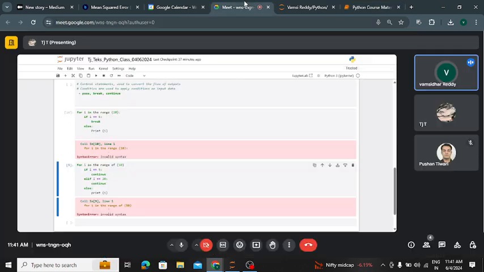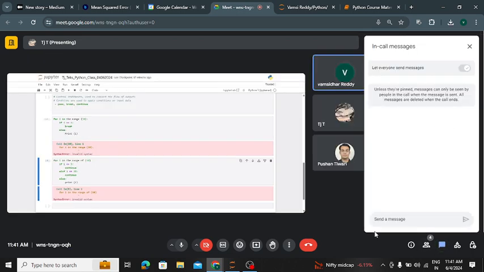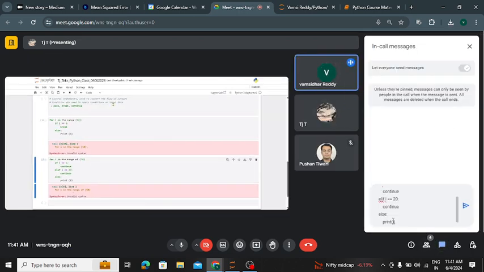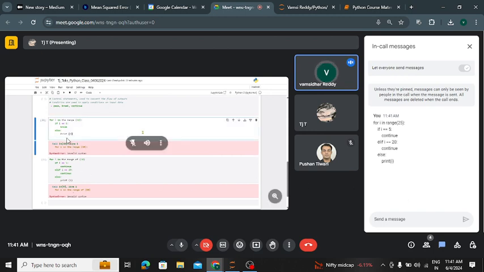This is a syntax. Let me copy it and paste it in the chat. Have a look at the syntax. So this is a basic syntax. So we mention for i in the range of. When it comes to the programming, we don't need to mention the words 'in the range of' as language.